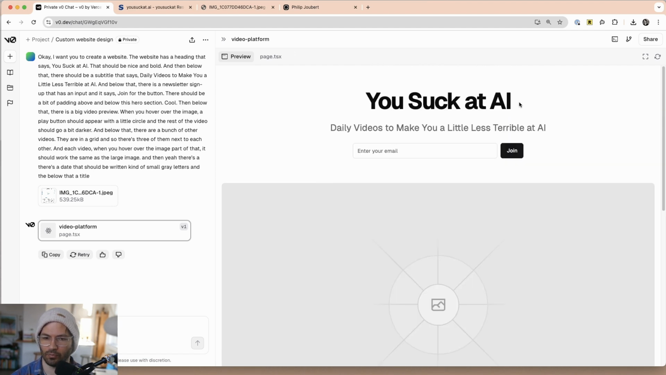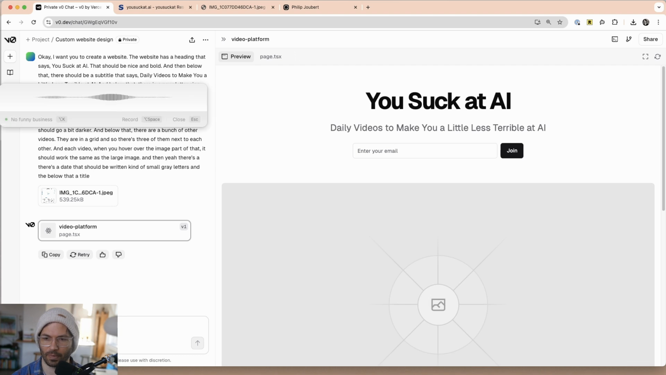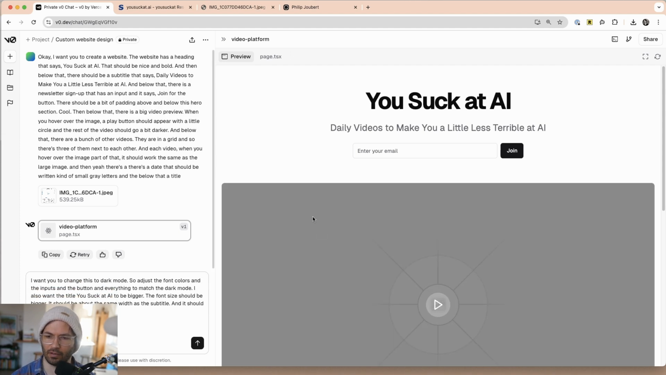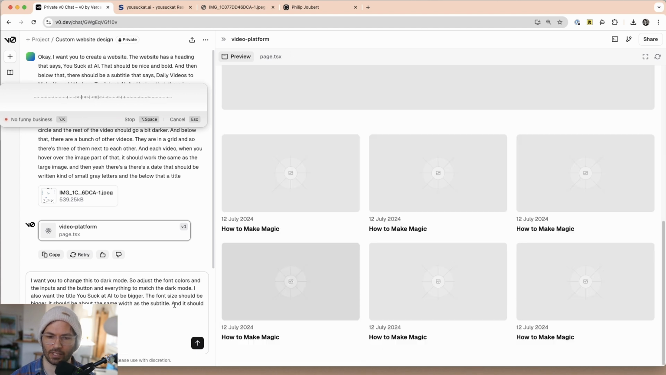Nice. So maybe let's make a couple of improvements over here. I want you to change this to dark mode. So adjust the font colors and the inputs and the button and everything to match the dark mode. I also want the title "You Suck at AI" to be bigger. The font size should be bigger. It should be about the same width as the subtitle, and it should be in all caps. Let's maybe add a footer as well. I also want you to add a footer section. It should say "Made by Philip with love," but instead of love, there should be a little heart emoji.